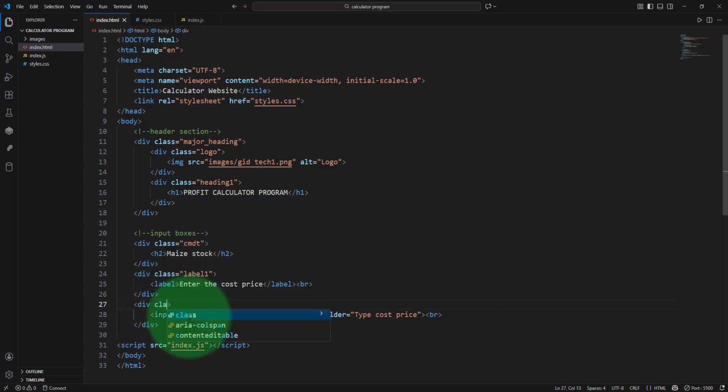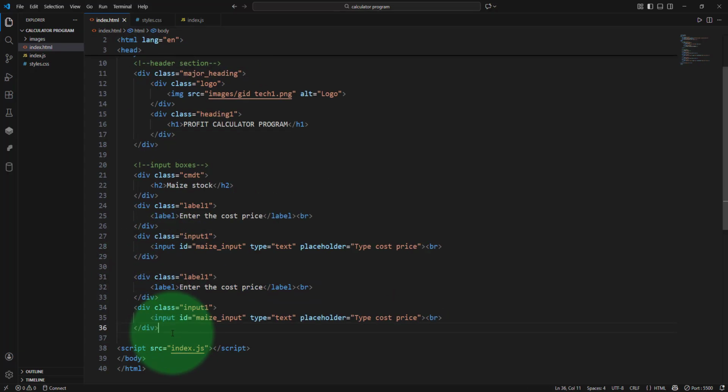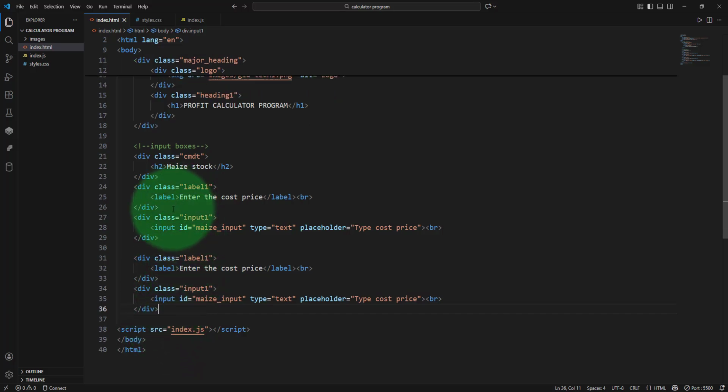This will be class input 1. Just give it input 1. So I'll create another one, label and input box, for the selling price. Give some space for readability. I think yes, that is okay. I'll leave it with label 1, but I change this to selling price. And then this one I'll leave it with the class input 1. And then this one I'll just change it to cost price, to the selling price.